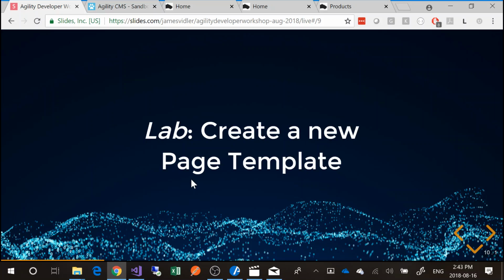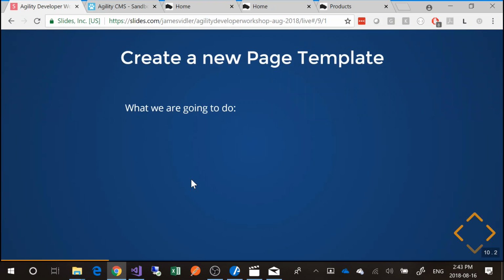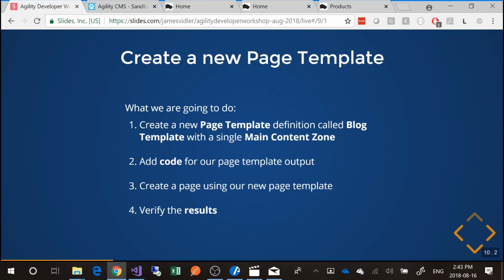So I'd like you to follow along on this. If I'm going too fast or you want to catch up or refer to what I'm doing after the fact, if you're on this slide on your laptop, you can scroll down here and it will tell you exactly what to do step by step. So to reiterate, we are going to create a new page template. We're going to call it blog template, and it's going to have a single main content zone. We're then going to add code for the template. Then we're going to create a page using our new page template, and then we'll test it, make sure that we're all good here.